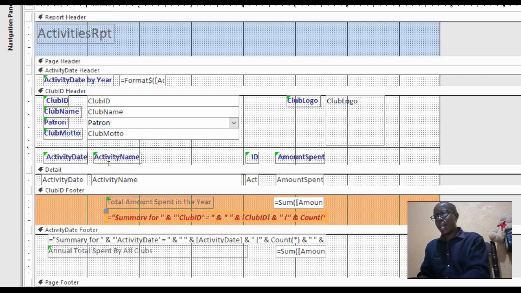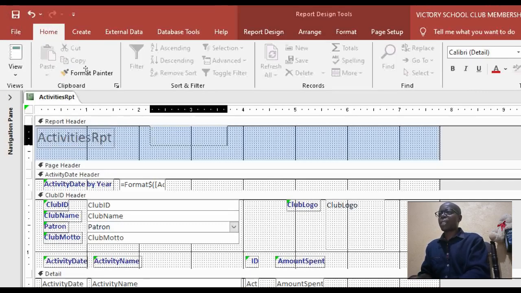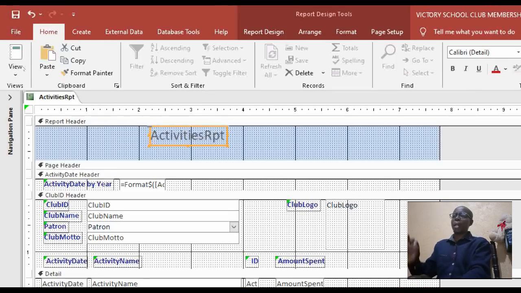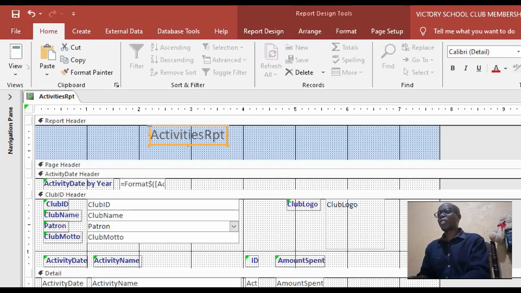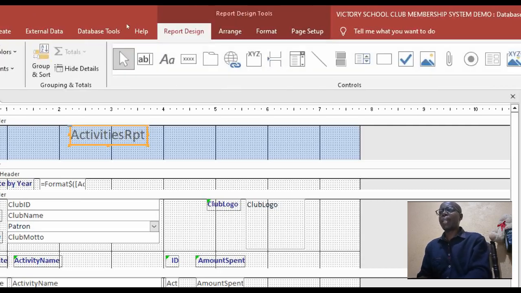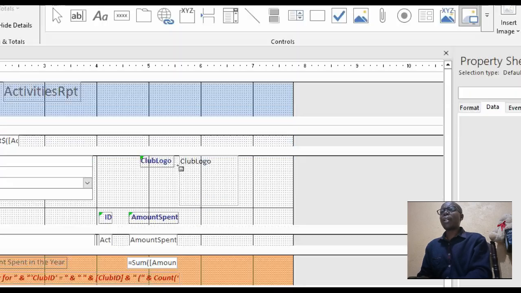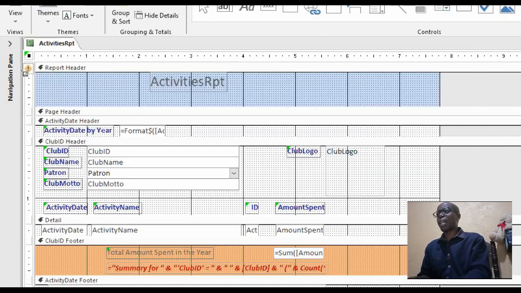Okay, so there we are. Hey, I don't want to dwell so much on the formatting of the report. Probably what I can also show you is how I will get a logo for my report. Already, I have designed a logo that I have stored somewhere. So to put a logo at the report header, I'll go to report design, and then I'm going to choose the image control. Then I put this image where I want my image to be shown.